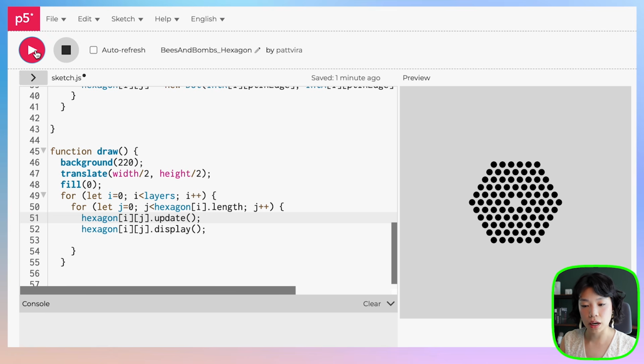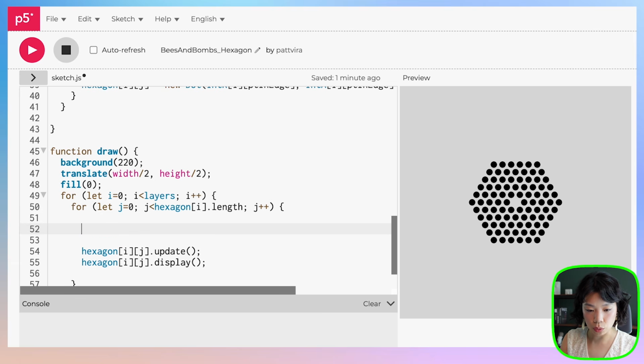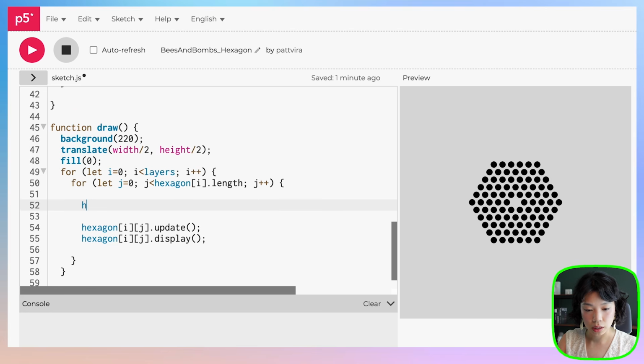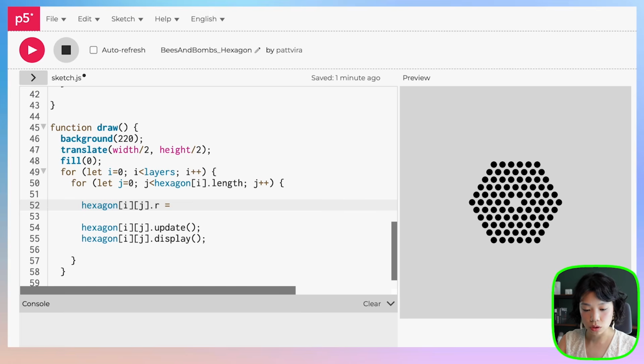And you won't see anything right now because we have not updated the radius yet, right? So that's exactly what we're gonna do. So the equation that we're gonna do is gonna be hexagon of I and j dot r, and we're gonna set it to a sine equation which oscillates between a value of -1 and 1, and that's going to give us the movement.